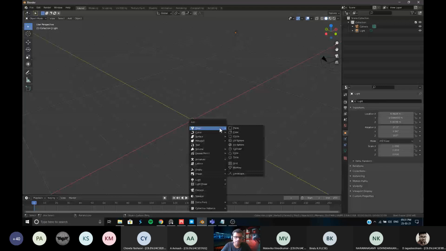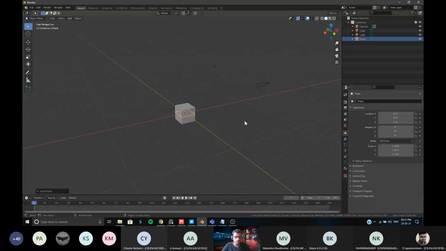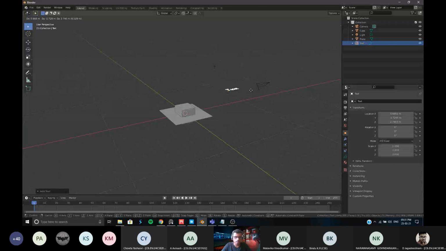Right now I'm going to add a cube again. I just deleted a cube to show you how to add one. I can keep adding as many things as possible, like a plane, or text if I want to, and literally anything that I want. Sphere. Okay. So I'm going to delete everything in the scene again. For selecting everything, it's Control A. Sorry, just A, not Control A.